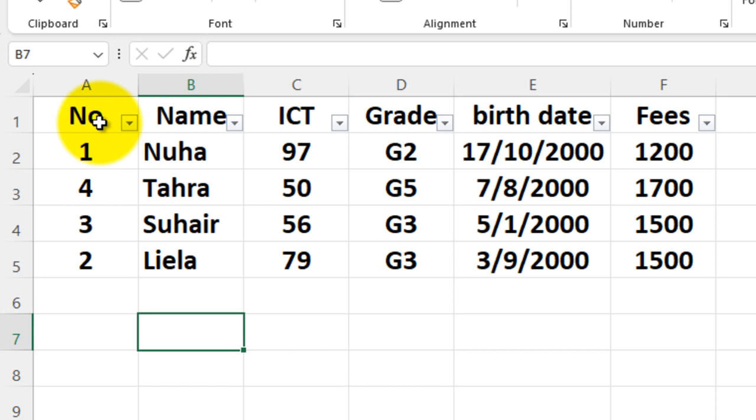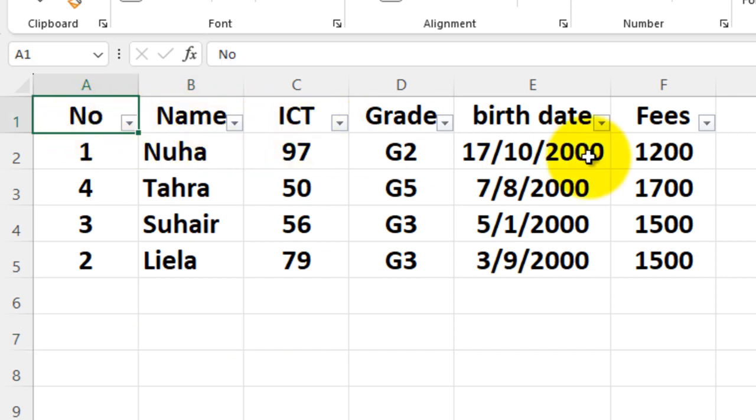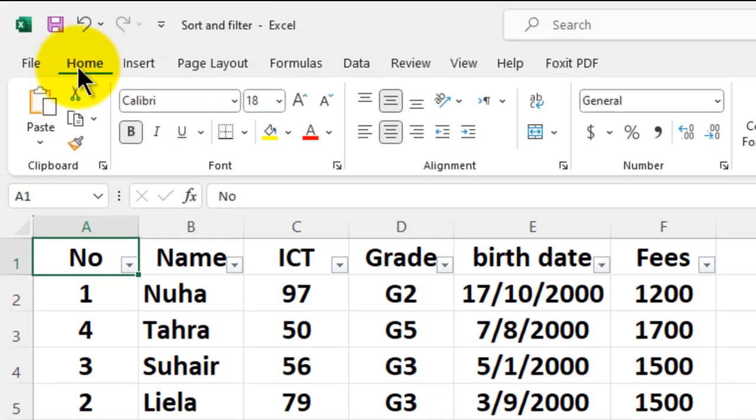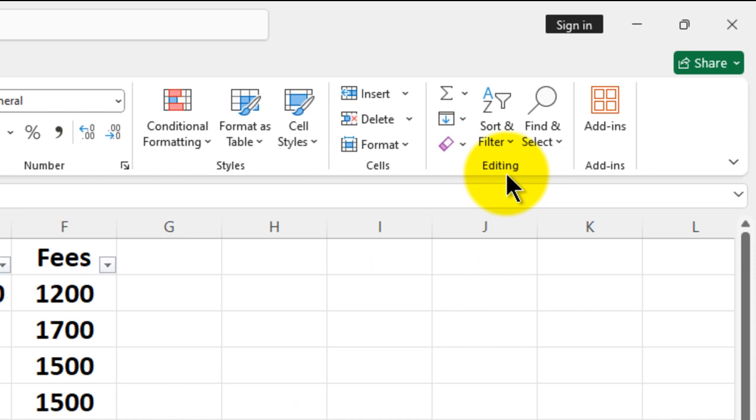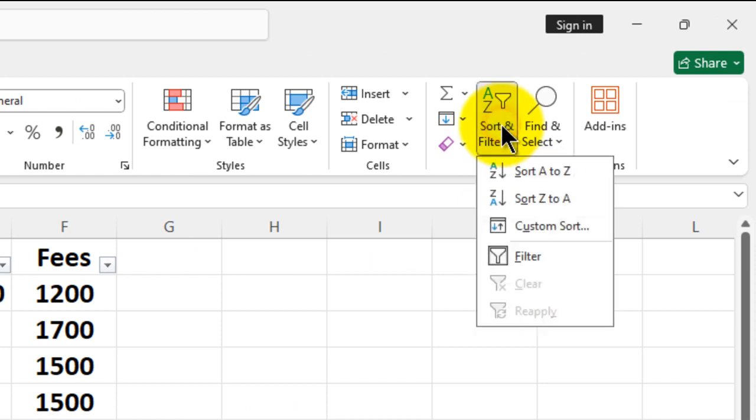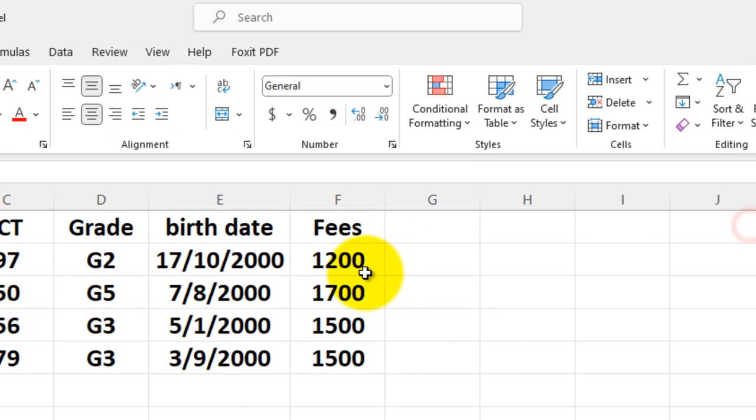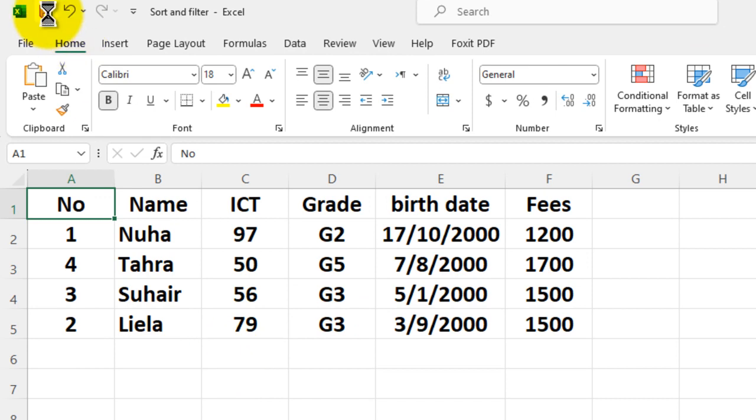Now finally, if I decide to remove the filter buttons, follow the same previous steps which we used to activate the filter. Go to the Home tab, go to the Editing group, Sort and Filter, choose Filter again. All the buttons will be hidden, and save your change. This is all about filtering.